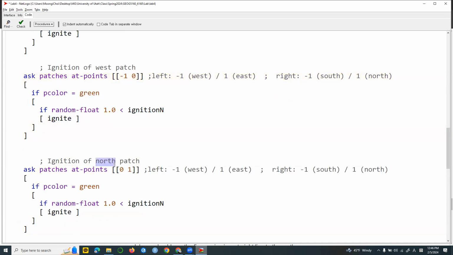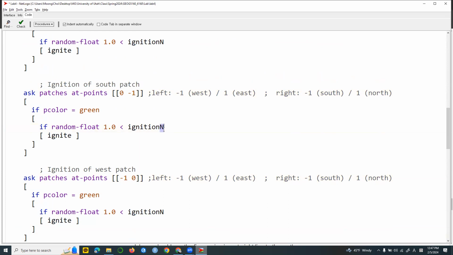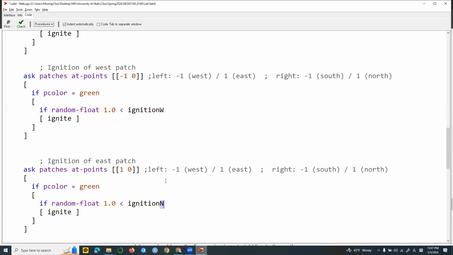Oh, yes, we need to. Sorry. Of course. And then we need to change the ignition N to south. If it is south, then west, and east like this. So we have all four variables, and by adjusting those four variables, which are north, west, south and east, the fire spreads in different directions, right.